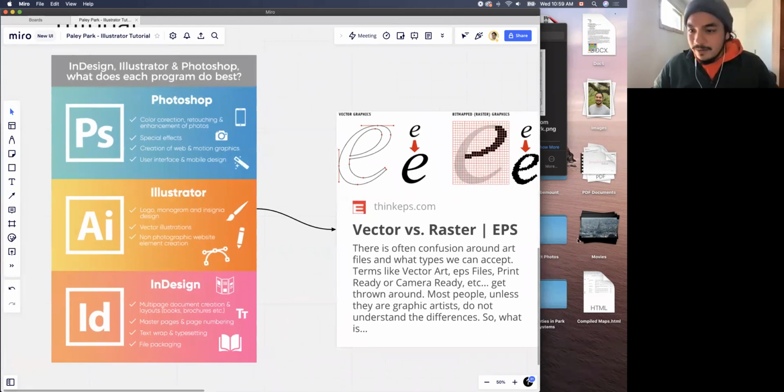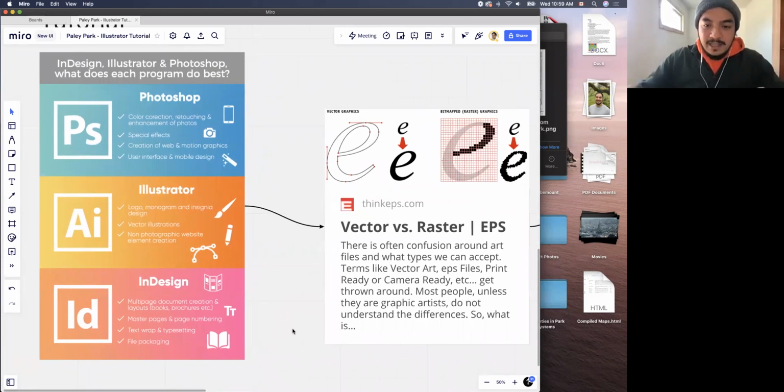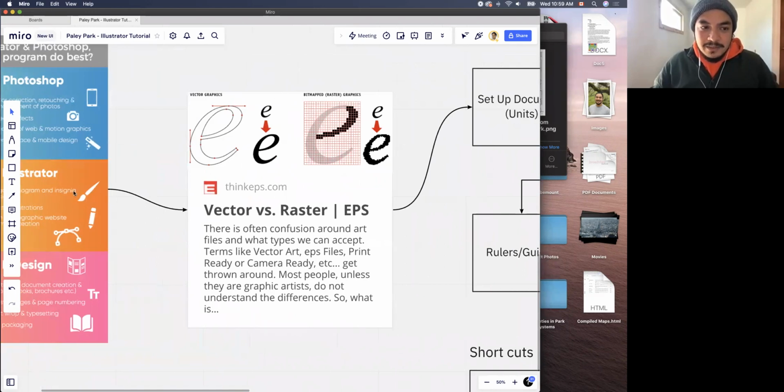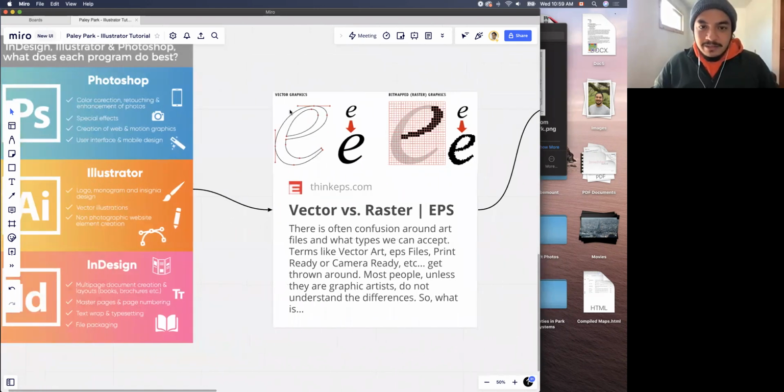Okay, so Kara is going to be walking you through Photoshop in the future, and I'm sure you guys will be using InDesign if you haven't already for things like multi-page layout and all that. So that's why we use Illustrator anyway, vector-based graphics.